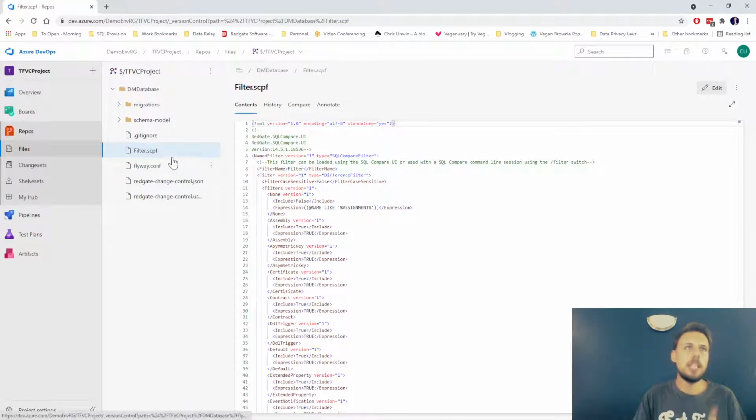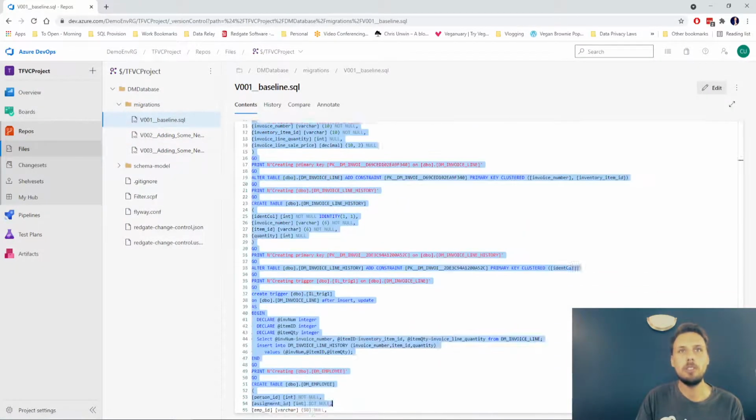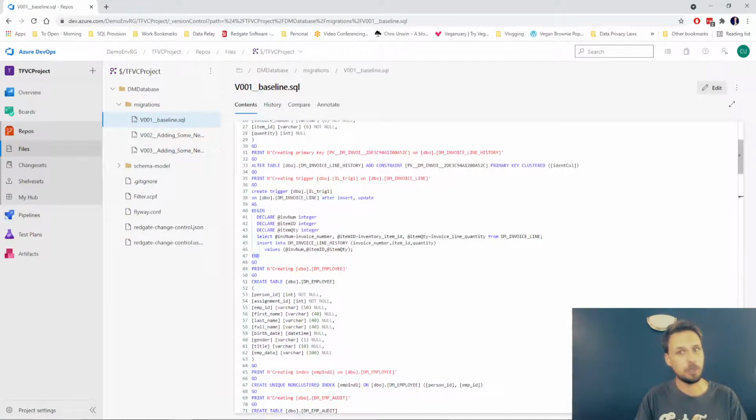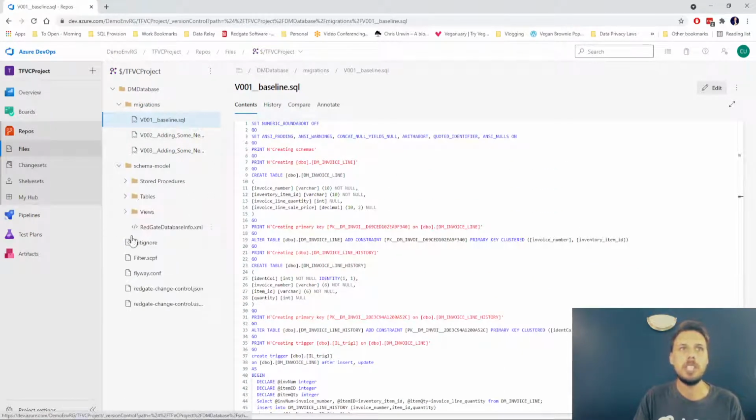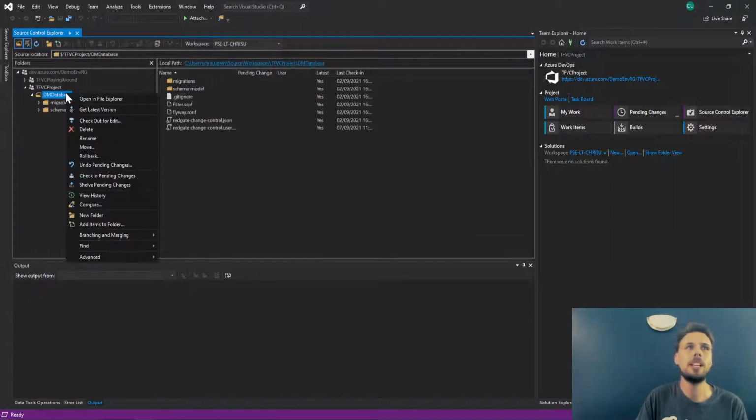Now, once you've created your project, in this case your filter.scpf, and once you have your initial baseline migration of an upstream environment as close to prod as possible, and your schema model, well, we can then get this into version control. I've gone ahead and come into my Source Control Explorer in Visual Studio, and it's as simple as right-clicking within that folder and adding items to this.